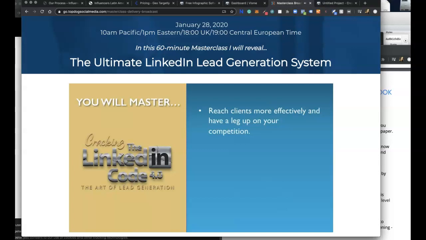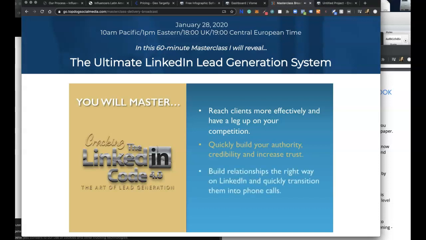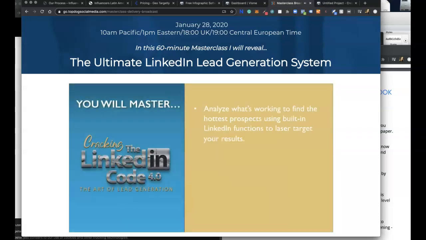How to quickly build your authority and credibility, increase trust, and even, if you so desire, establish thought leadership over time. How to build relationships the right way on LinkedIn and how to quickly transition them into phone calls. Analyze what's working to find the hottest prospects using all of LinkedIn's built-in functions to laser target your results. How to quickly and easily mine your network for leads, prospects, referrals, and warm introductions.